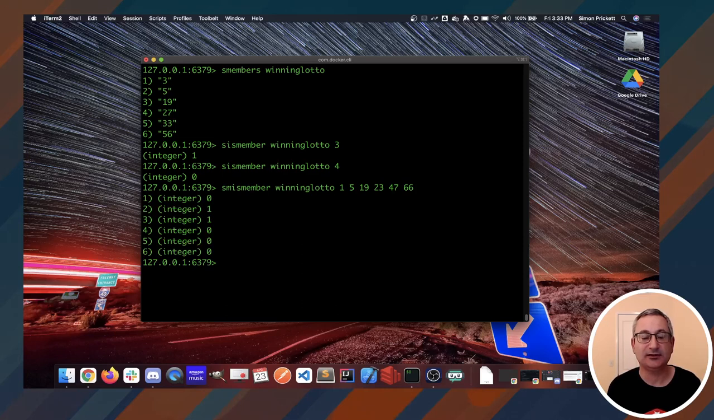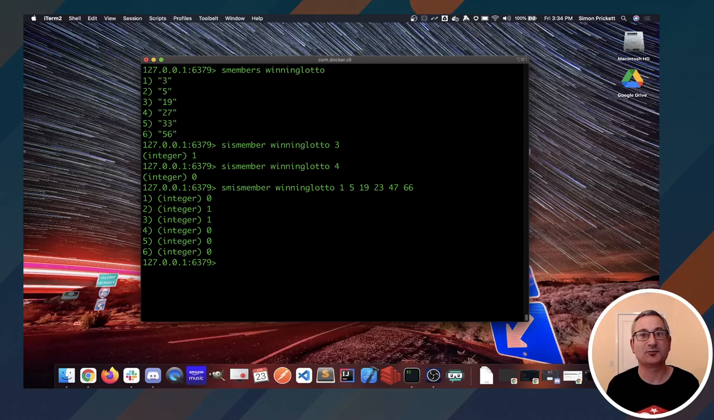Hopefully, well, we didn't win, but what we can see is that we got a mix of results back, but from a single command round trip to Redis. So SMISMEMBER allows us to check for multiple set membership in a single command. So here I've got 2 out of the 6 winning numbers. We're not going to retire off of that, but I've saved myself some network round trips.